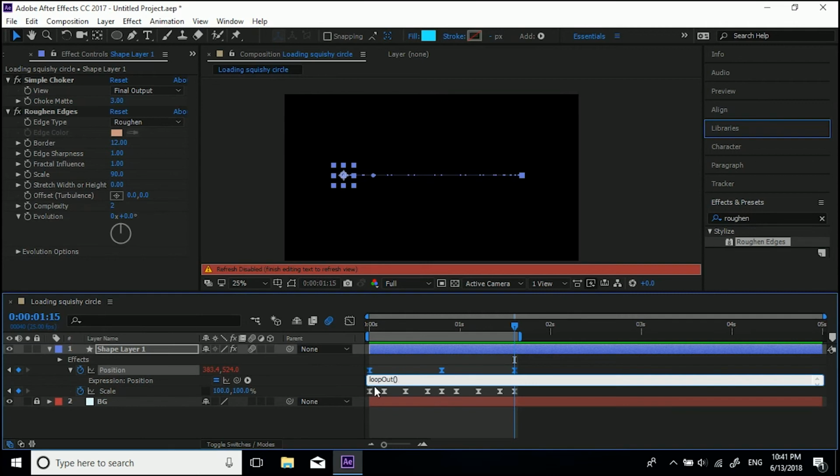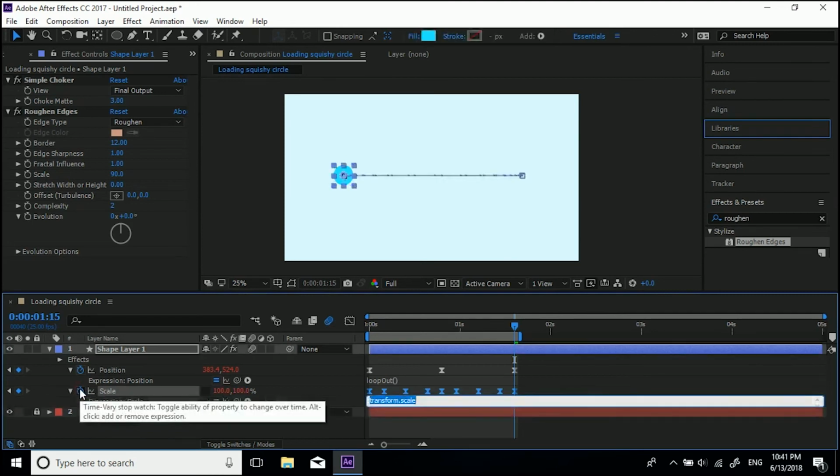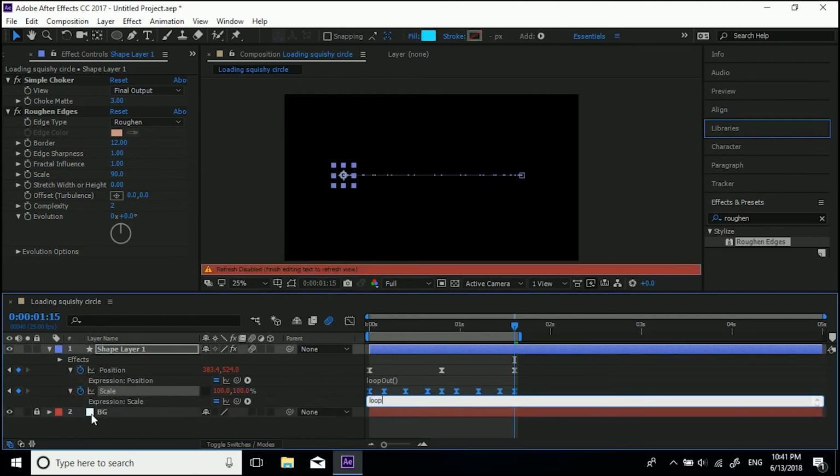So make sure it's spelled like that, all lowercase apart from the O on out, and then open and close brackets, and click down here. And what that's going to do, as soon as it gets to the last keyframe, it'll keep on going back. The time slider won't keep on going back, but as soon as it's done all the keyframes, it'll keep repeating them. And we're going to do the same for Scale as well. So Alt click, loopOut, capital O, U-T, same expression, you can copy and paste it basically.